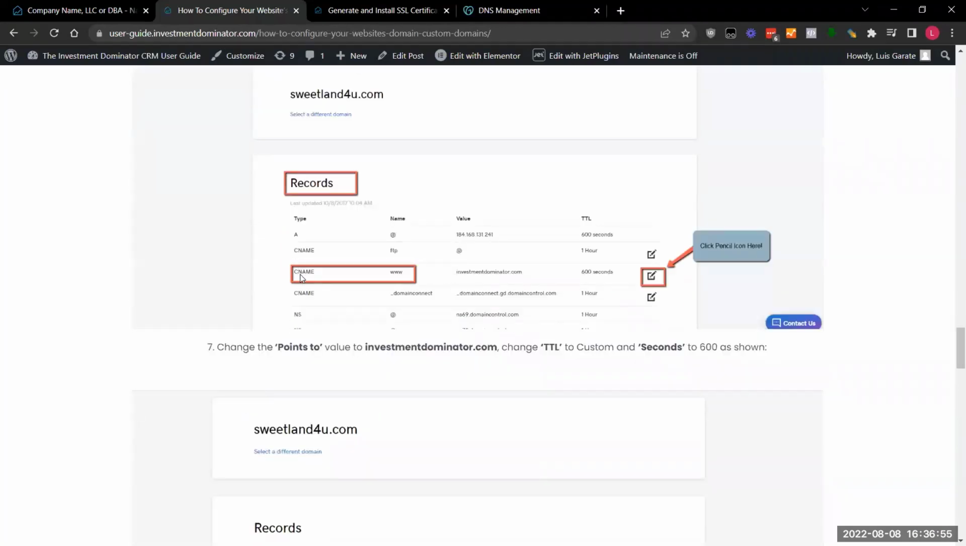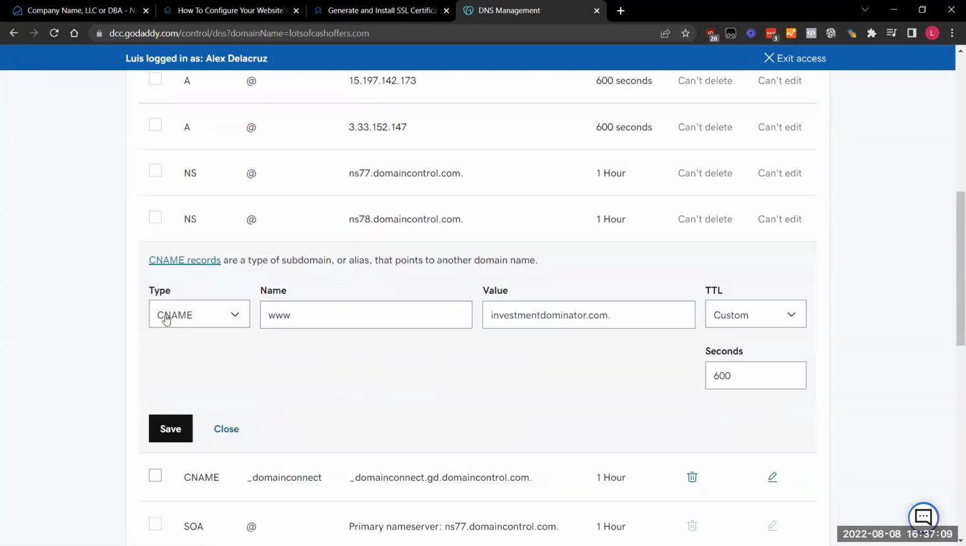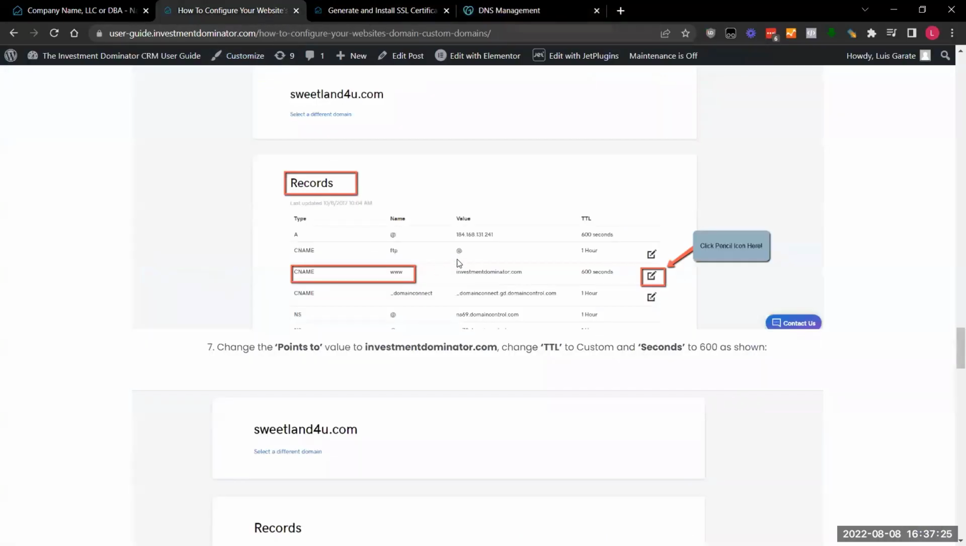you want to have your CNAME point to investmentdominator.com. So you want to go into CNAME, and this one is of course already set up, right? So you want to go into CNAME and click on edit, and then the name has to be www, and then investmentdominator.com, and then for the time to live, you want to set it to custom, and then set it to 600 seconds. That's what we recommend. That's what's in this article, and then you can just save it.